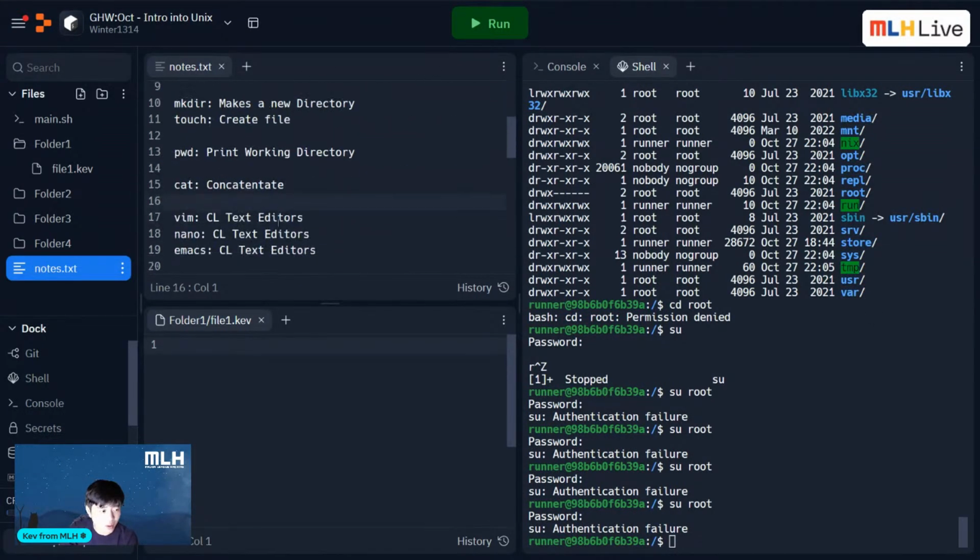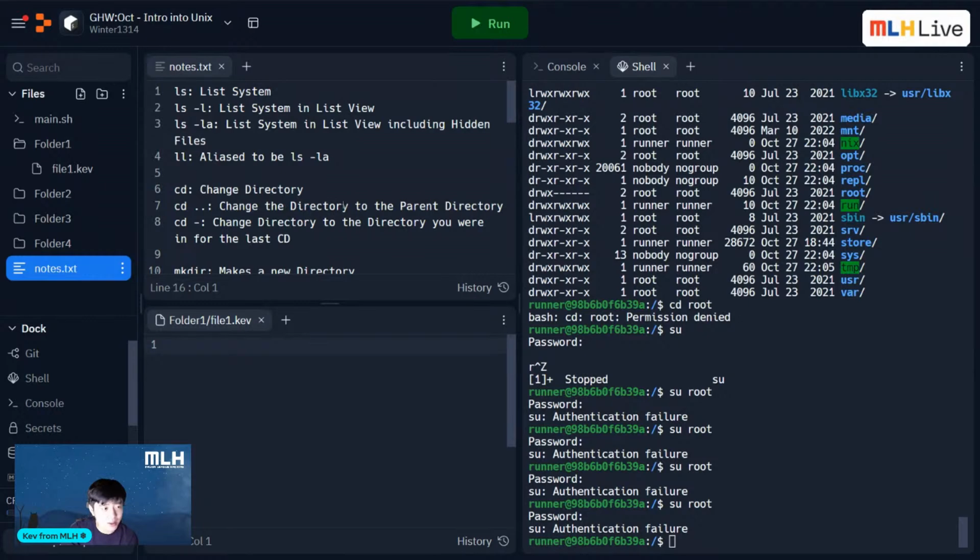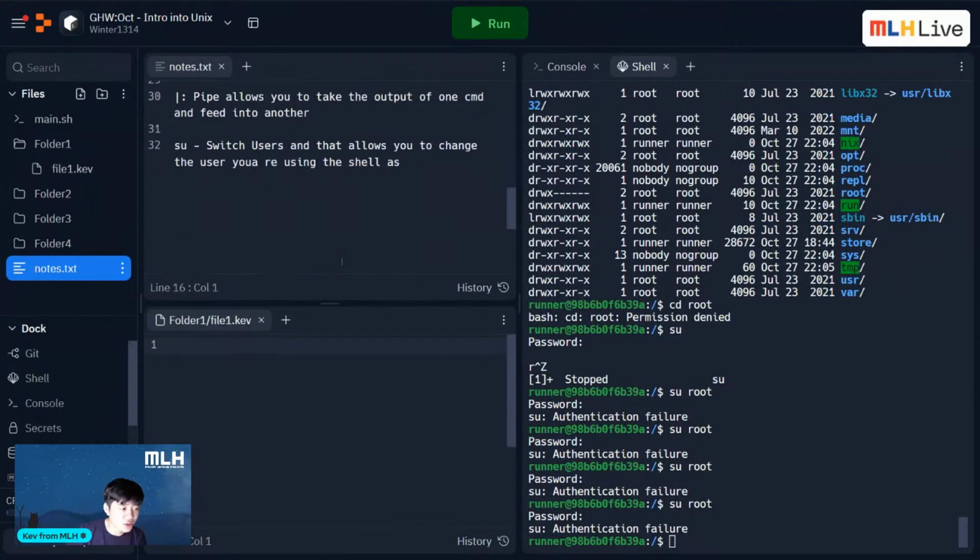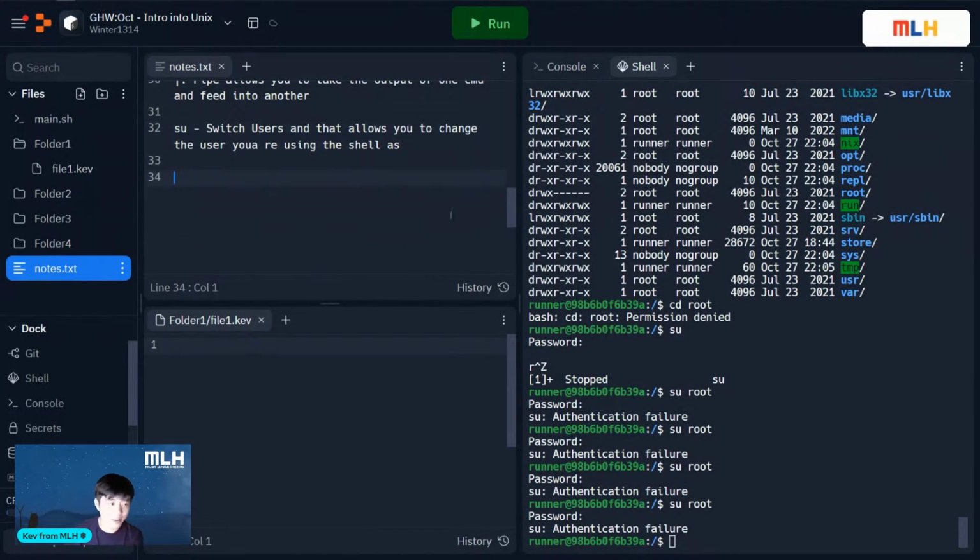We blow over this pretty quickly. I'm going to prep some other things real quick. But su allows you to change your user. Let me think of any other command I can go.